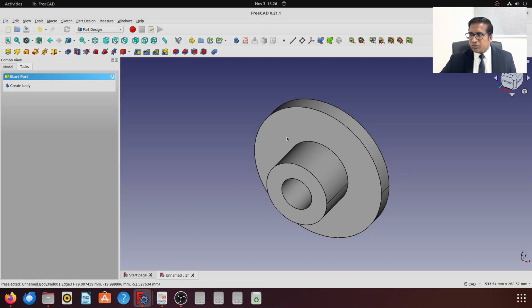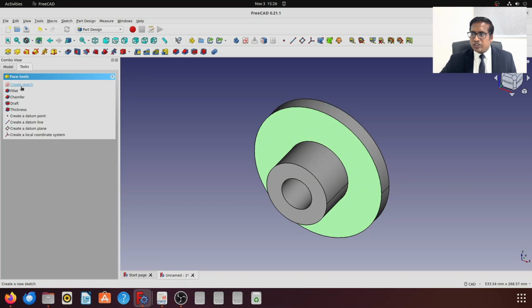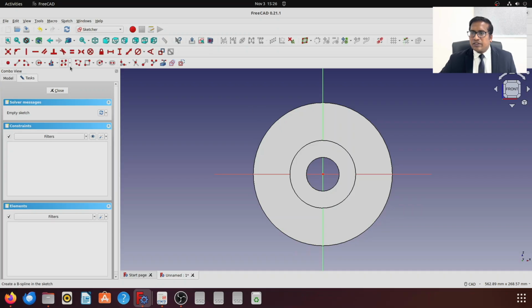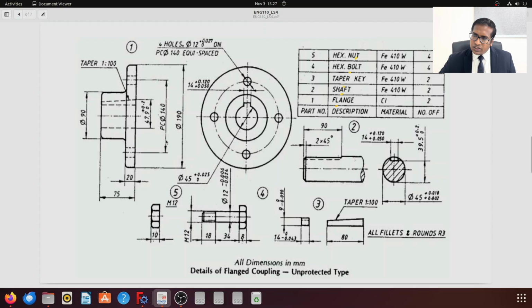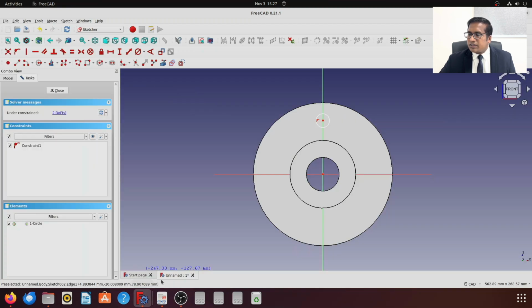Let me try to make the 4 holes now. I will create a sketch, and I will create a small circle here. If you see the left side view, I can understand that the centers of the top hole and the bottom hole are 140 mm away from each other. So from the center it will be 70, and the diameter of these holes is 12 mm. I can see this here.